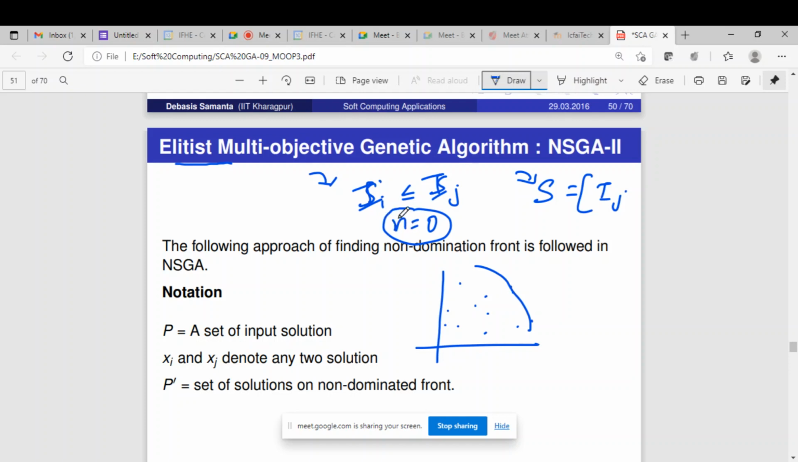If n is equal to 0, then I is dominating everybody, right? If I is dominating everybody, then what will be the rank of I? The rank of I is 1, that is, it is available in the first optimal front.